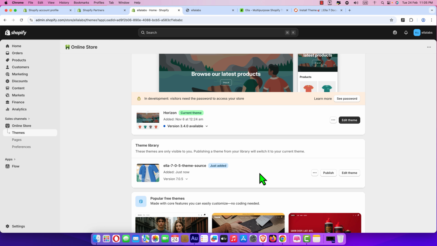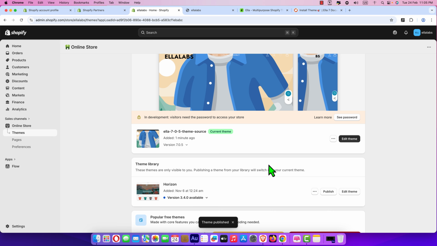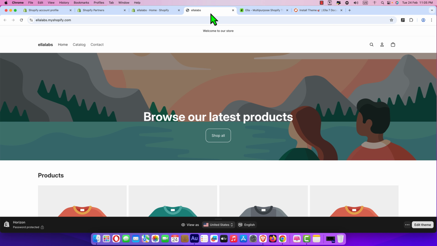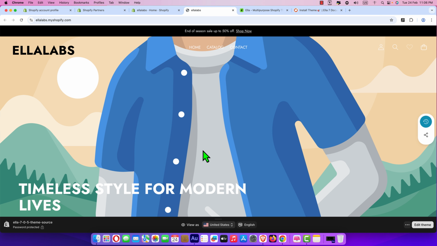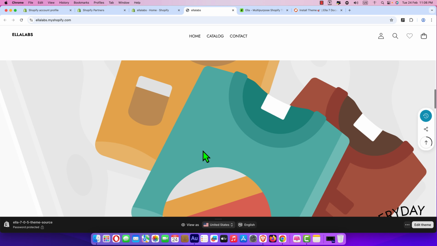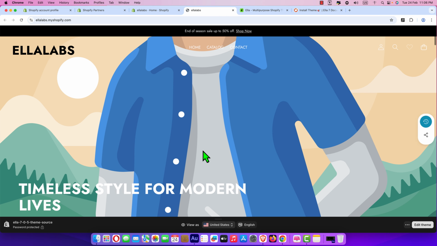And now we need to activate this theme. To activate this theme, you can see the publish button. Just click on it and again hit publish. Now you can see Ella theme is my current theme. So we could successfully install Ella 7. Now I'm going to reload this store. And now you can see our new theme is activated. I'm going to scroll down. That's it. So friends, now we have installed Ella theme.